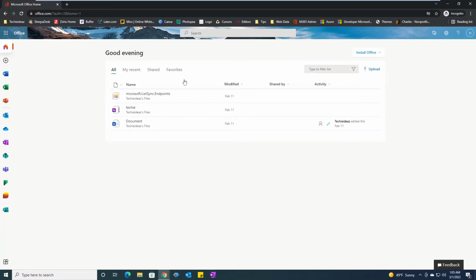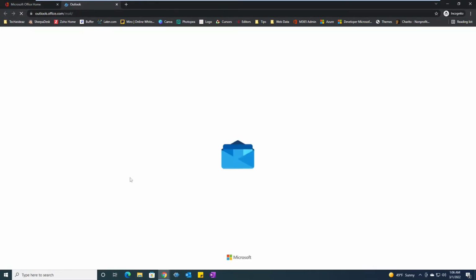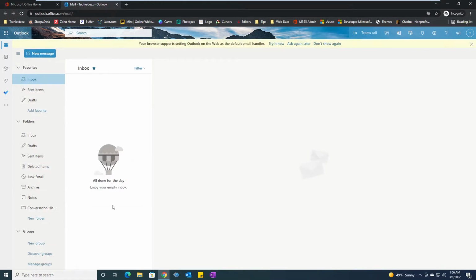So first and foremost, you would log into your account, and from here or from the app launcher, these 9 little dots, you will click on Outlook. This will open Microsoft Outlook in a new tab. As soon as Outlook is loaded and the emails are shown, I won't go through how to use Outlook, but this is the web version of Outlook and this is how it will look like.